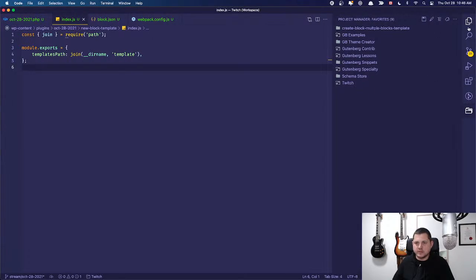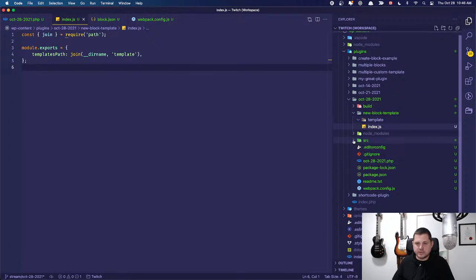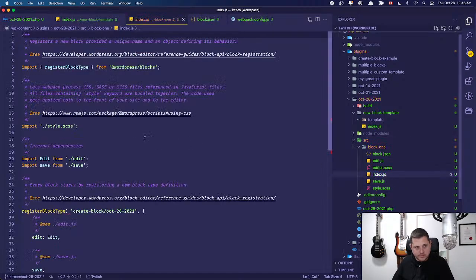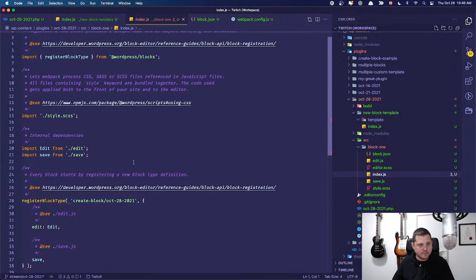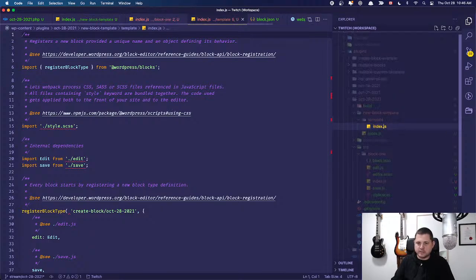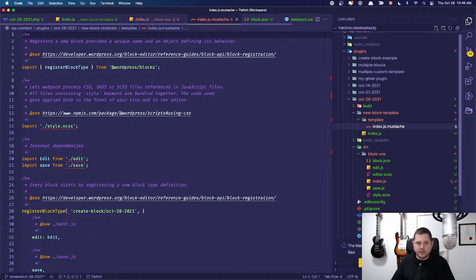Okay, so sorry, I'm a little scattered here. So let's take the source from this block, right? This is the thing that we need here. And we're going to move it into the template. We're going to call it index.js.mustache, right? And now I'm just going to ignore this.